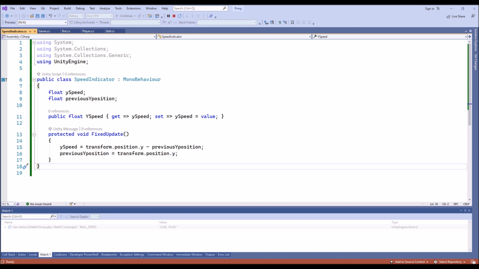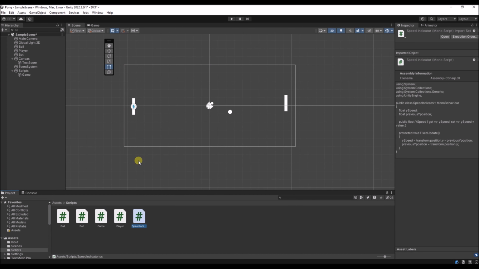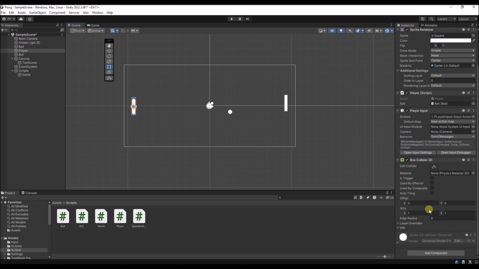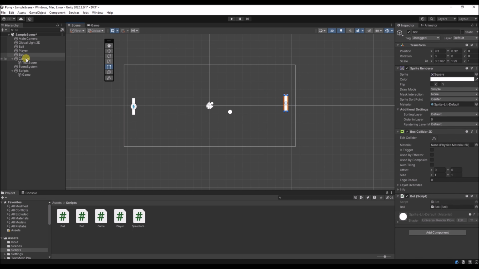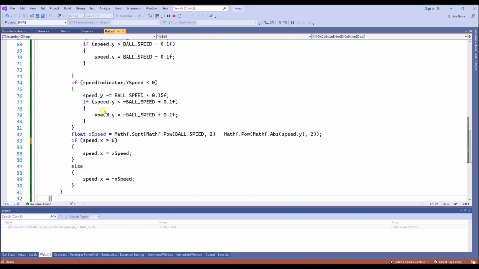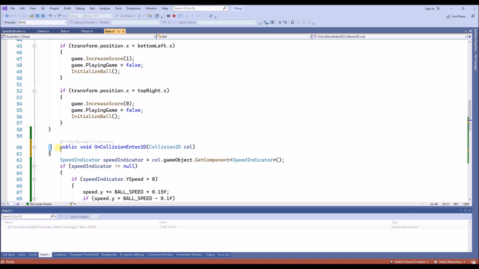Now we can attach this script to both pedals. So this pedal has the bot script, has the player script, but it will also have the speed indicator script. And this bot has the bot script, but also the speed indicator script. And now we can call that script to check the speed of those objects. Now we're going to add an on-collision enter to the ball as well.